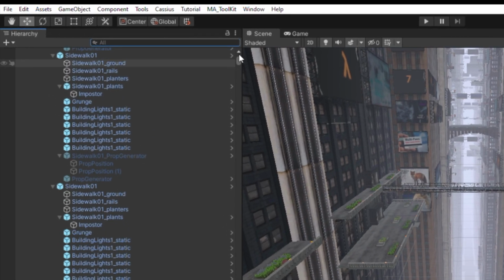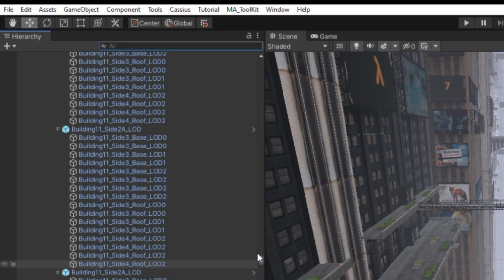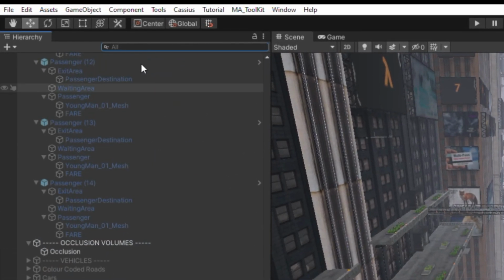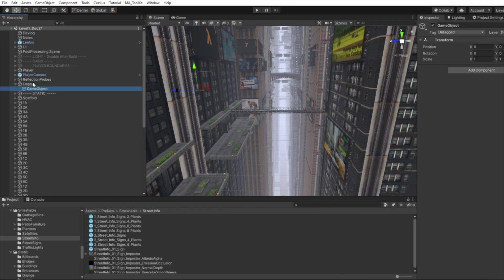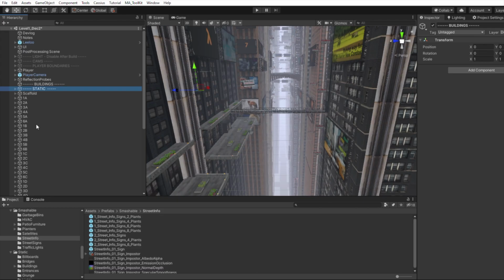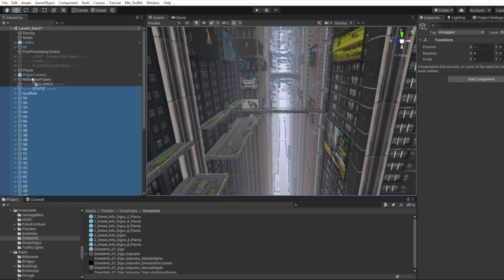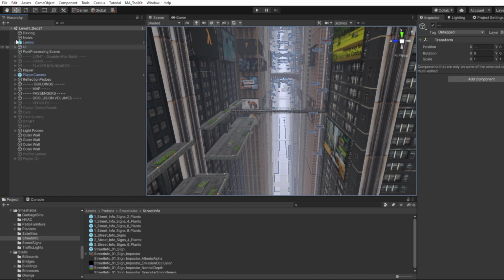A really easy way to keep track of things is to use empty game objects to physically separate objects by purpose, position, level, or whatever other way you wish. Simply add an empty game object into the hierarchy window and give it an easily identifiable name. I usually use dashes like in this example. Then drag it somewhere within your hierarchy where it makes sense and move all relevant game objects below it. Do this as many times as you need in order to keep your hierarchy clean and navigable.